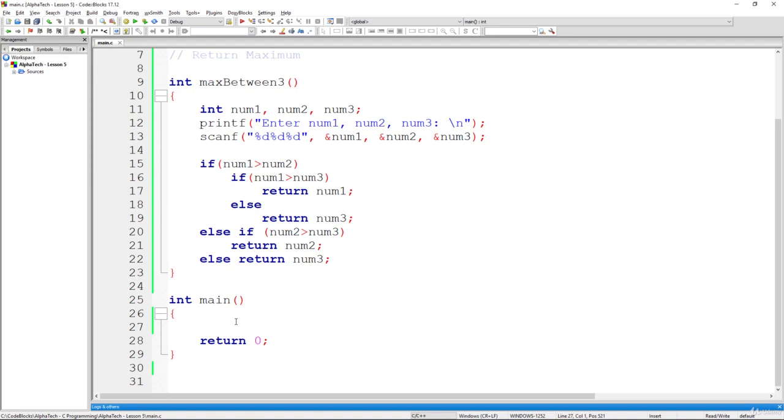So that's okay, and now let's see how we can call this function inside of the main function. It will be very easy. Let's first create a max variable, because we know that this function, max between 3, will return something of type int. So we want to store what this function returns inside of some variable, and in this case, this variable is going to be max.